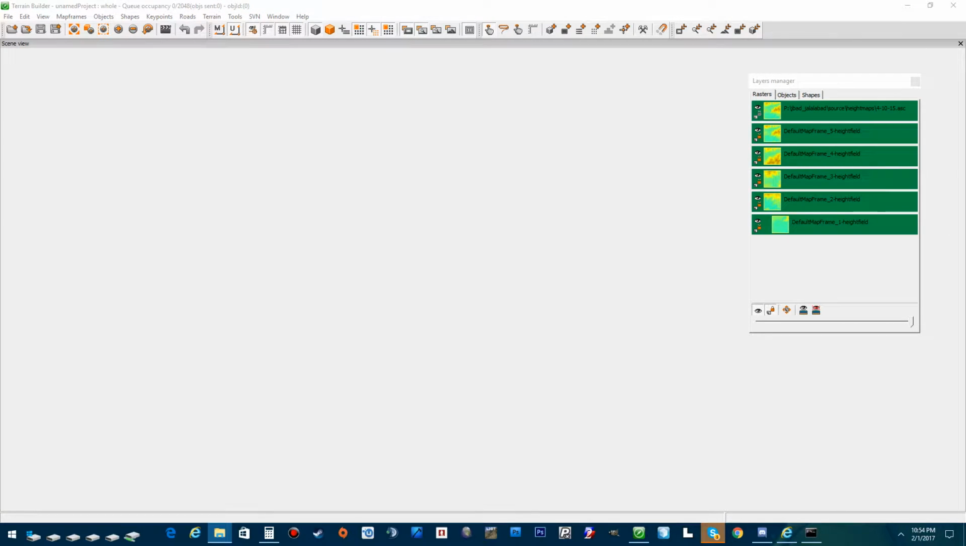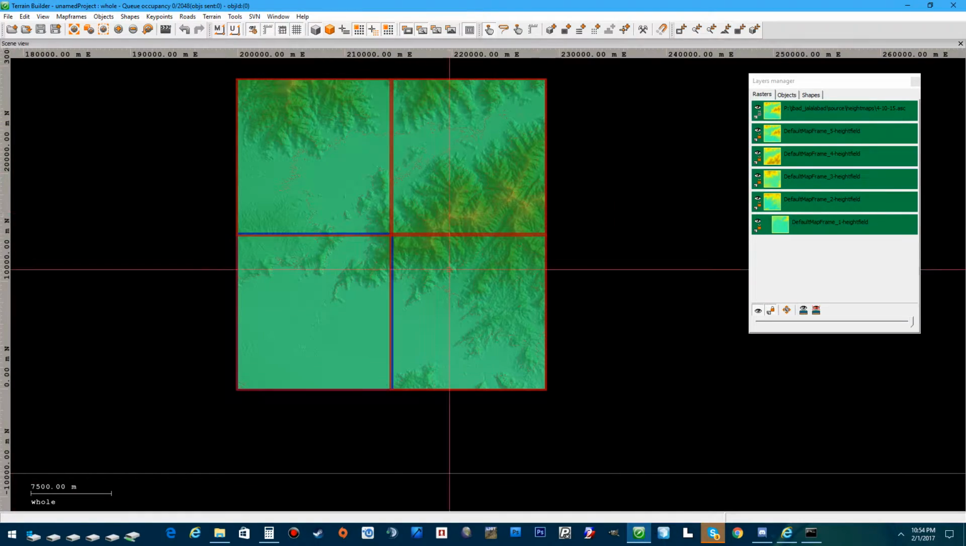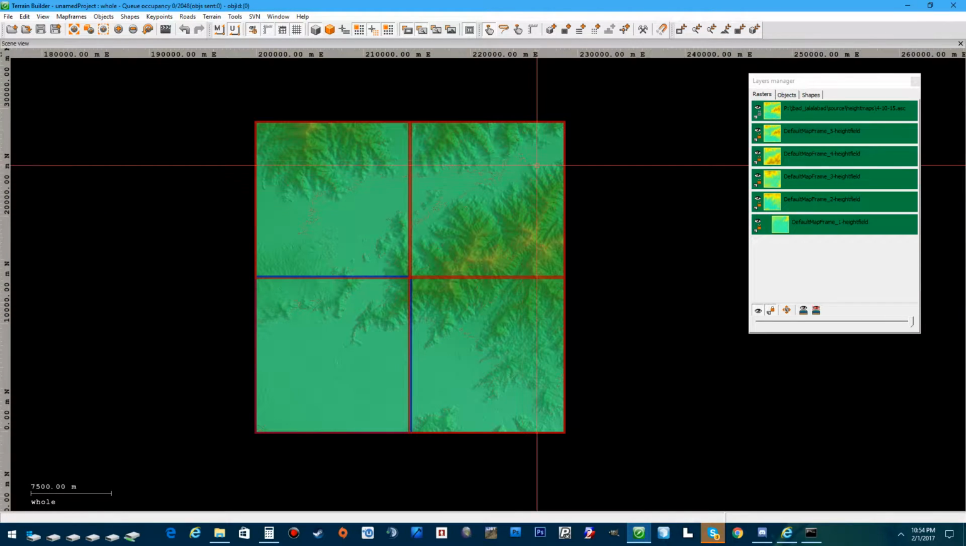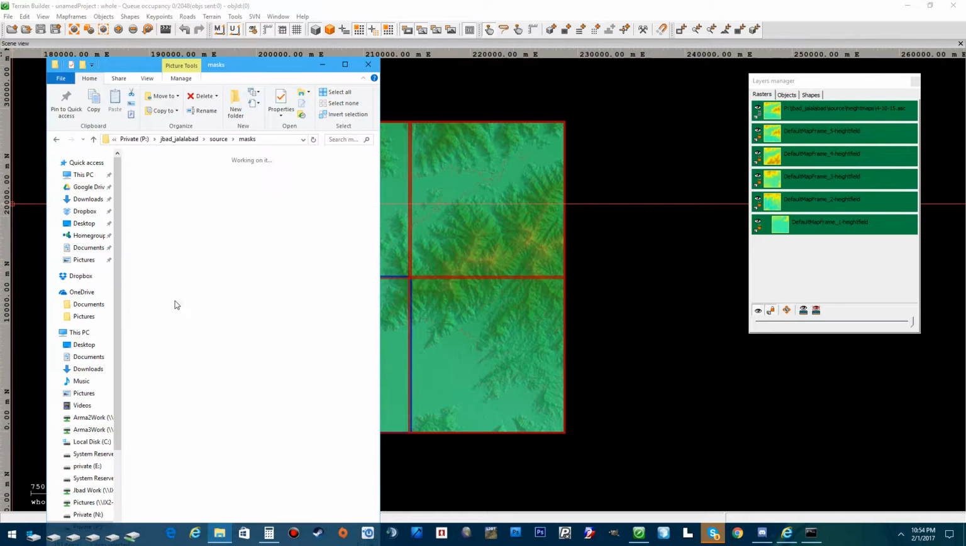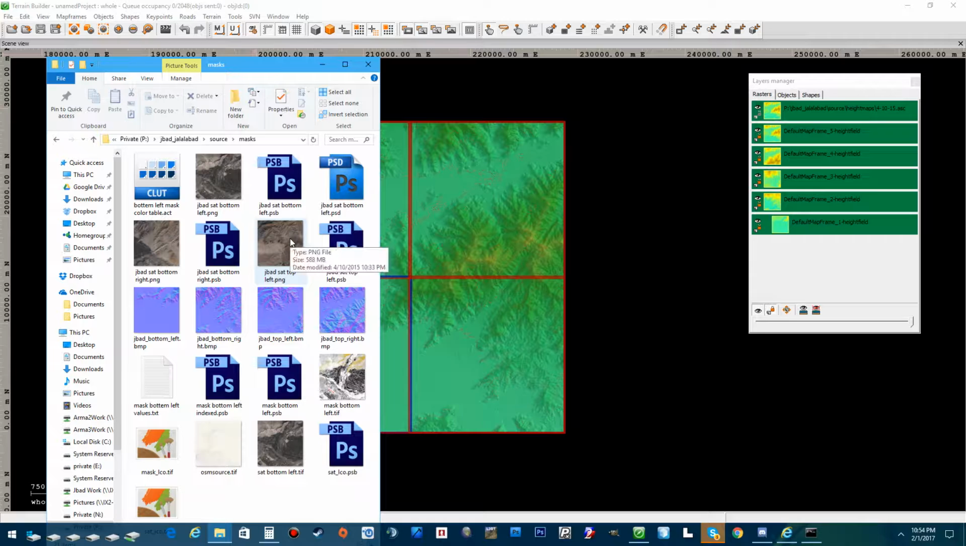Alright, so we have our four map frames made, and then the fifth one will be the entire thing. So now I can just show you with my masks here, as I have them cut up, obviously the same way the map frames were labeled: bottom left, bottom right, top left, top right.